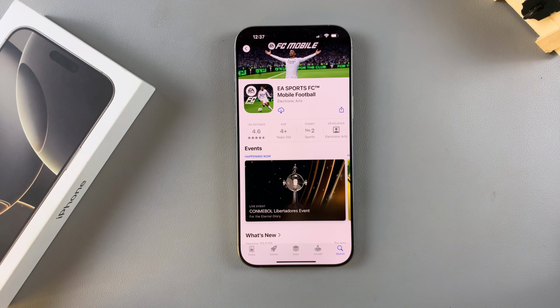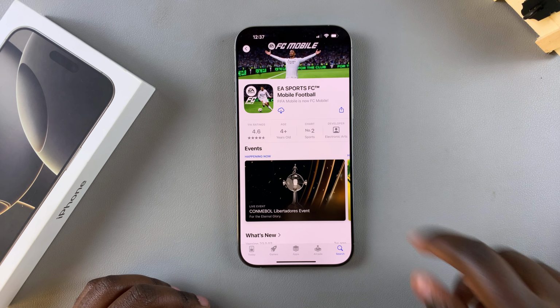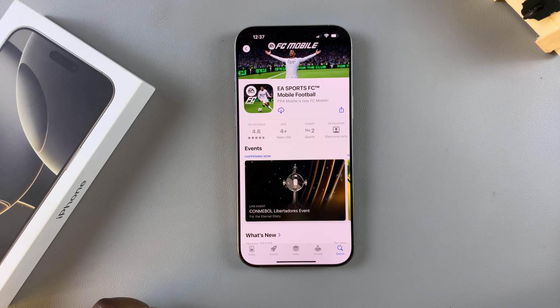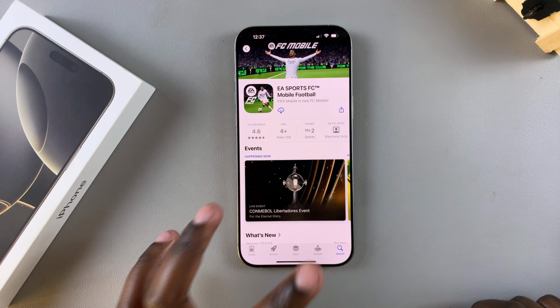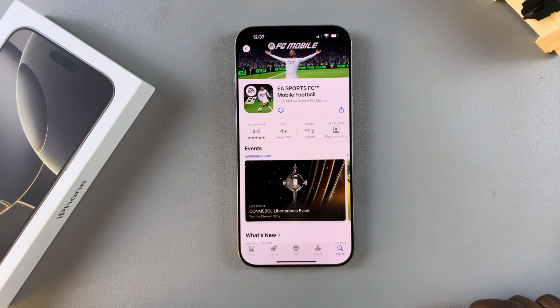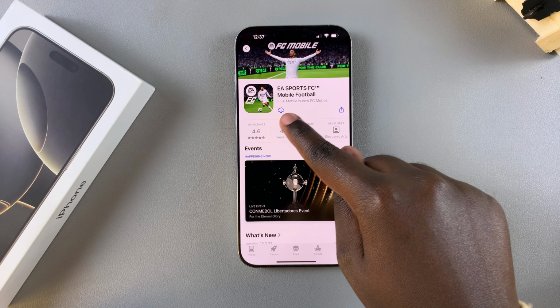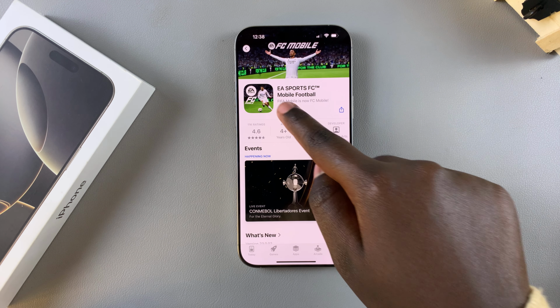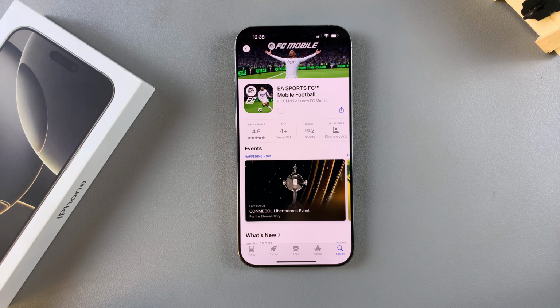And then, if it's your first time installing FC Mobile using your Apple account, you should see a Get button. So tap on Get and confirm the installation using either your Face ID, if you have it enabled, or your Apple account password. However, if this is your second time installing FC Mobile using your current Apple account, then you should see this install icon. So just tap on it and then wait for it to be added onto your phone.